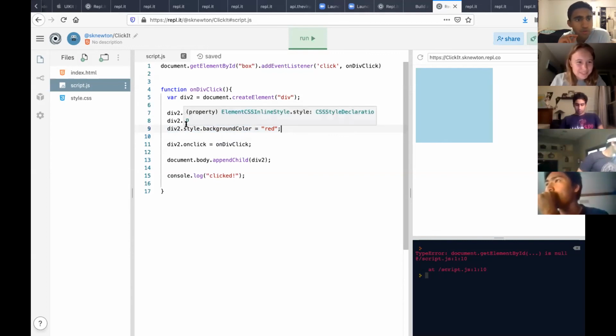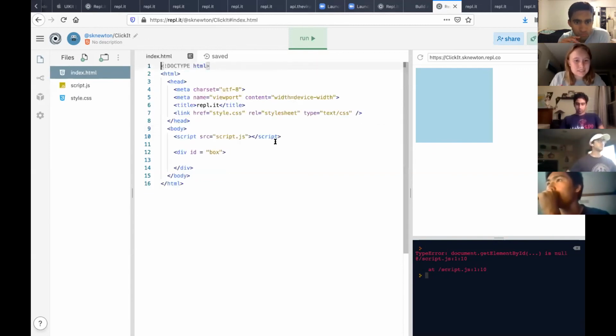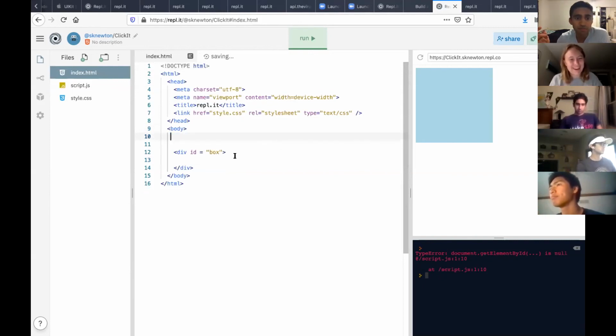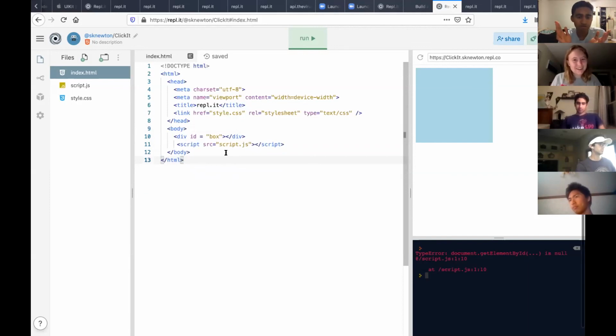Can you go to your index.html? Oh yeah, sorry. Okay, so one small thing that is kind of annoying is that your script source script.js has to be below box. Because the script only knows everything before it. So because we're trying to access the box, it just can't find the box because it's not there.